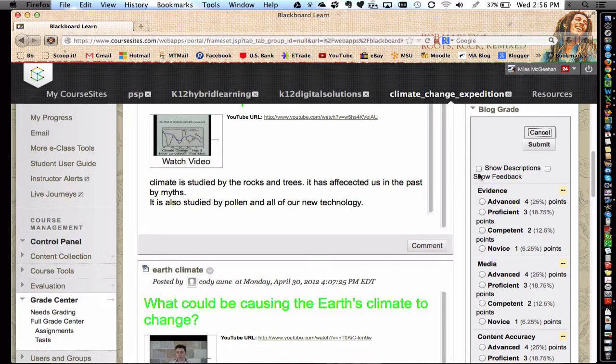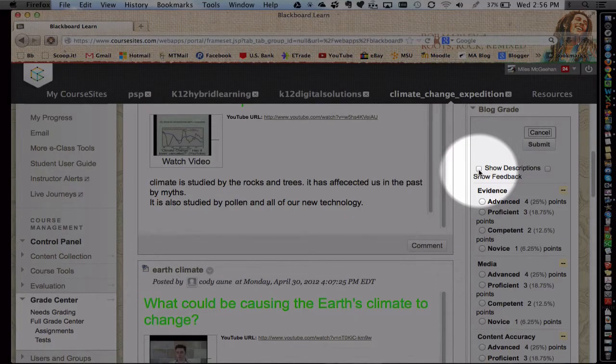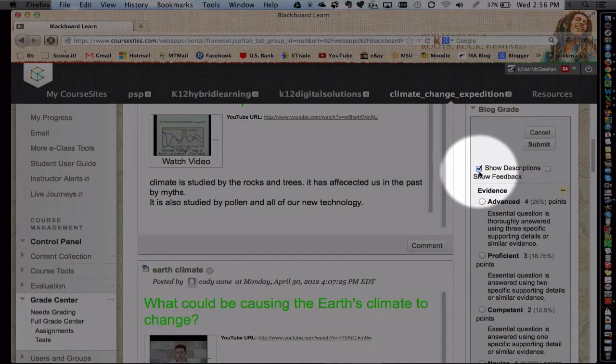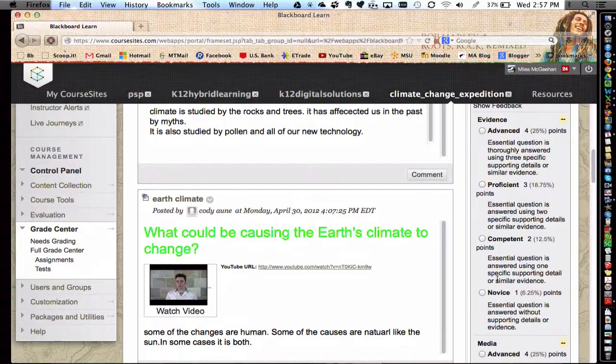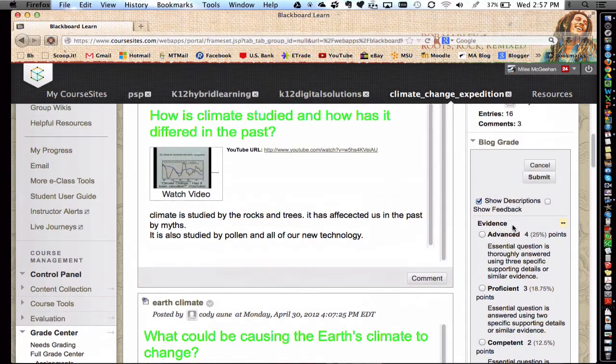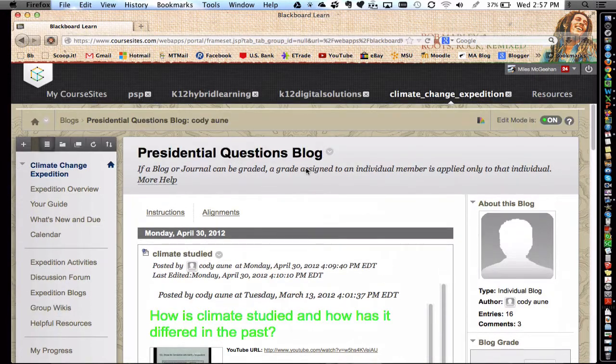If I'd like to see some of these descriptors, I can also expand them by checking the box here. And for evidence, I can see the criteria that I've recorded. That might help me if I'm a little rusty with the rubric. So that's one example within the blog. Well, let's show you how you can make a rubric.